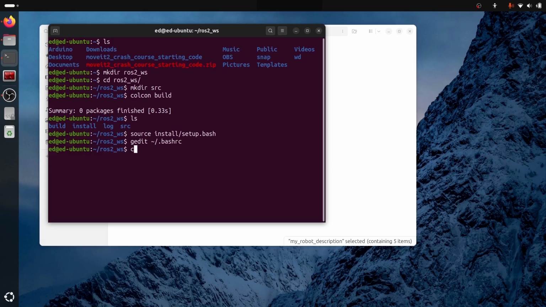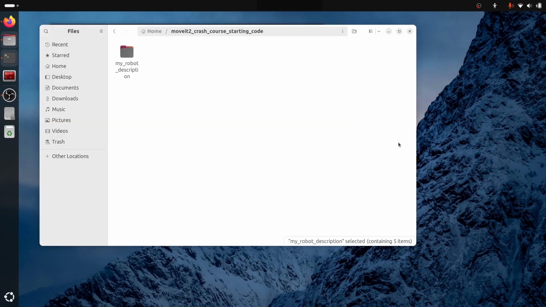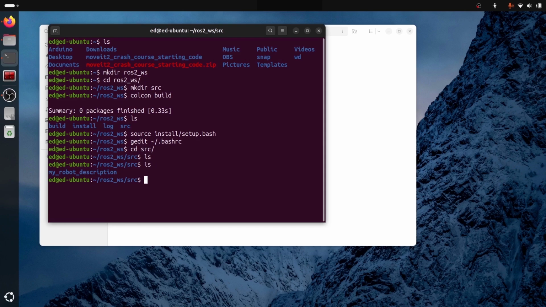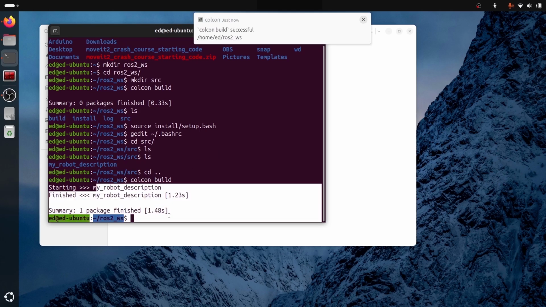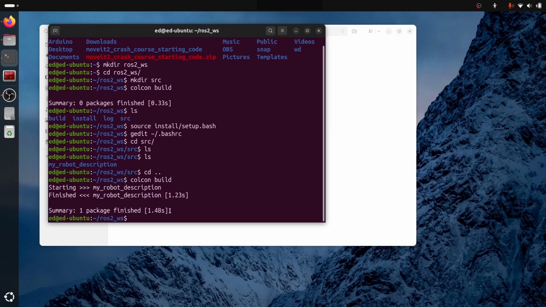Now I'm going to go to the src folder, and we have nothing for now. From this MoveIt Crash Course Starting Code, I'm going to take my robot description and put it in the src folder of my workspace. Just like that. Now you can use this package as it is. We go back one step and do another colcon build. There's just one package, so I don't need to use packages-select. It's going quite fast. Then you can open a new terminal or just source from here.